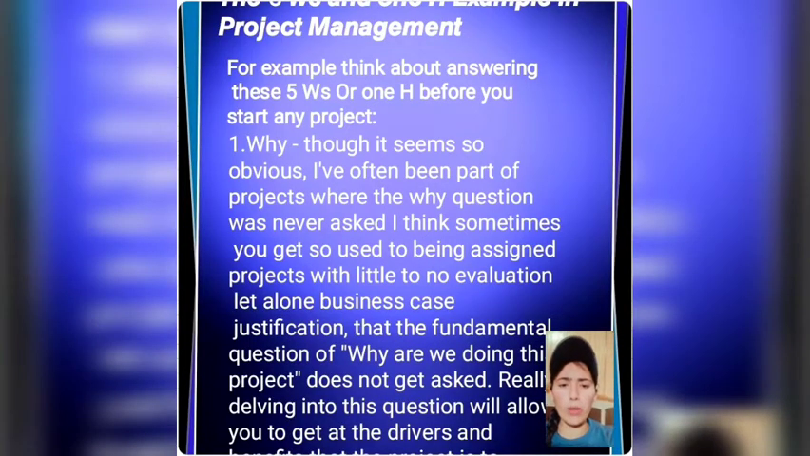To show the use of 5 W's and 1 H, we use an example in project management. Think about answering these 5 W's and 1 H before we start any project. The first question we ask is, why are we doing this project? Though it seems so obvious, I have often been part of projects where the why question was never asked. I think sometimes you get so used to being assigned projects with little to no evaluation, let alone business case justification, that the fundamental question of why are we doing this project does not get asked. Really delving into this question will allow you to get at the drivers and benefits that the project is to deliver, which will allow you to deliver a project to your customer and stakeholder satisfaction.